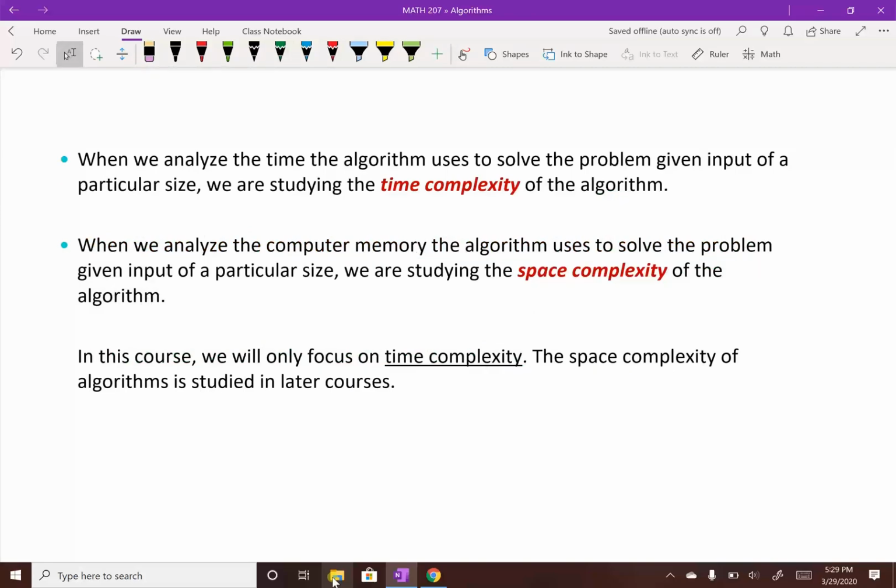So when we analyze the time the algorithm uses to solve the problem for a given input size, that means we are studying the time complexity of the problem. And when we analyze the computer memory the algorithm uses to solve the problem for a given particular input size, that means we are trying to study the space complexity of this algorithm. In this course our focus will be only on time complexity.